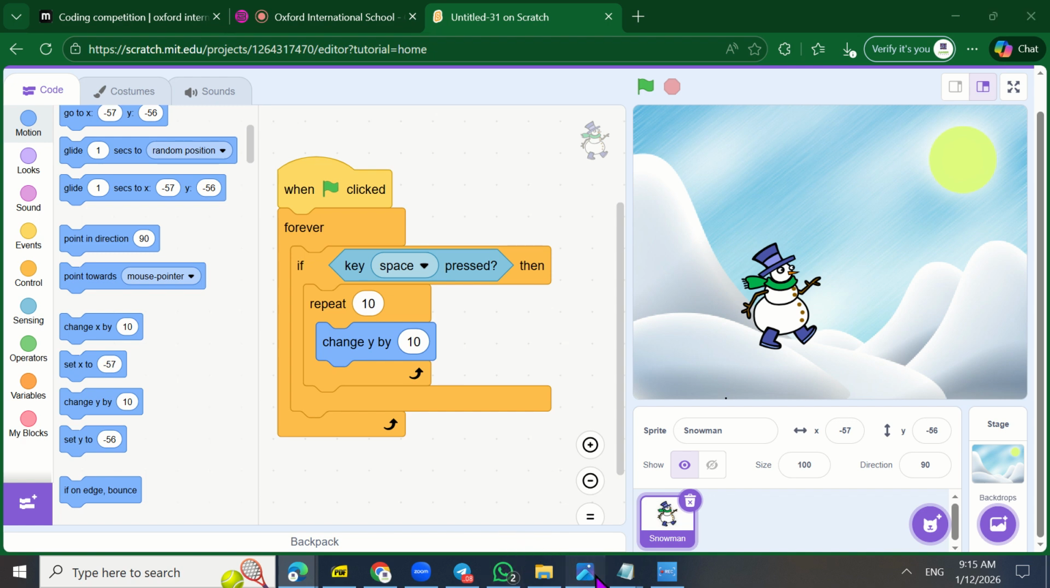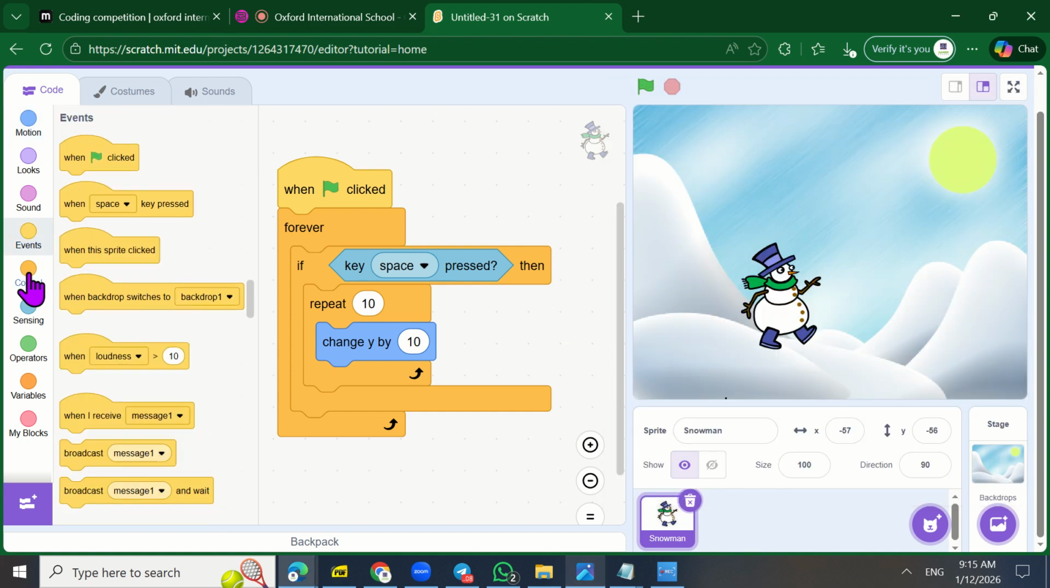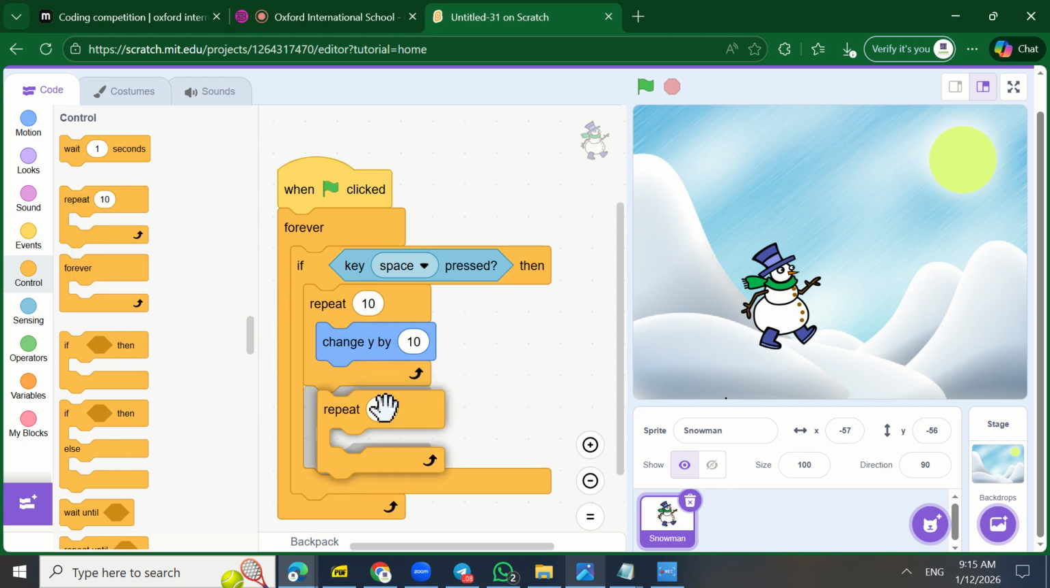For the competition, yes. For the competition, yeah Khaled. Now this is just code, yeah Khaled. Not related to the competition.